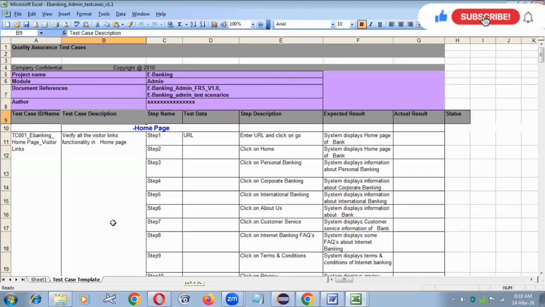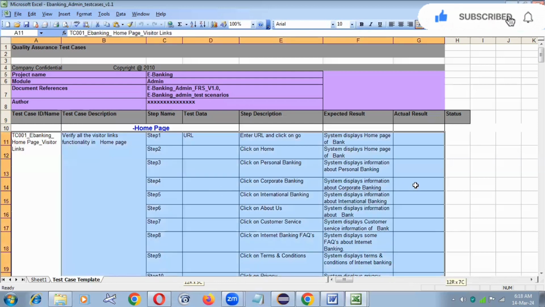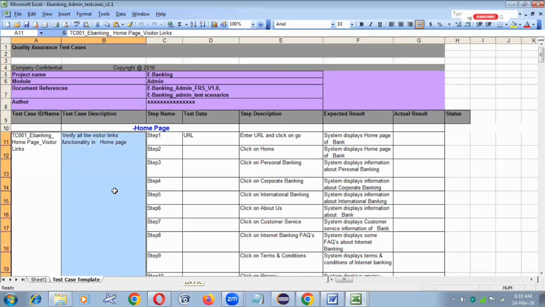Okay, Amma, got it? So that means why you are writing this test case? What is the main purpose of this test case? You need to write here. So you can write the test case objective in your own words. It is not a rule that you need to write the same thing. You can write in your own words, but it should be correct. What is the purpose of the test case? You need to write here. Presently, this TC001, why am I writing this TC001? To verify the visitor links functionality in the home page.